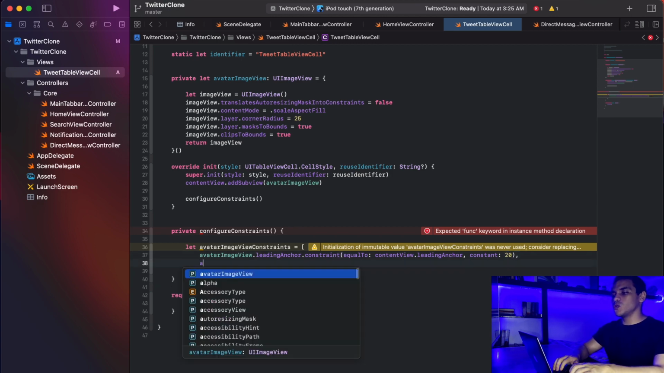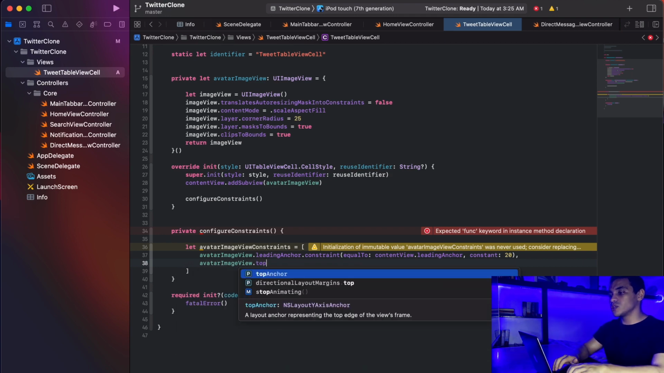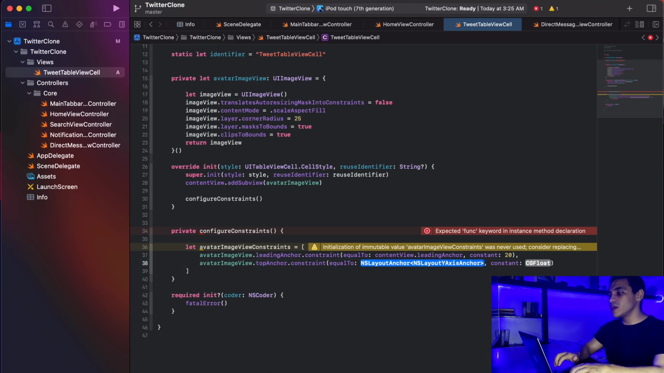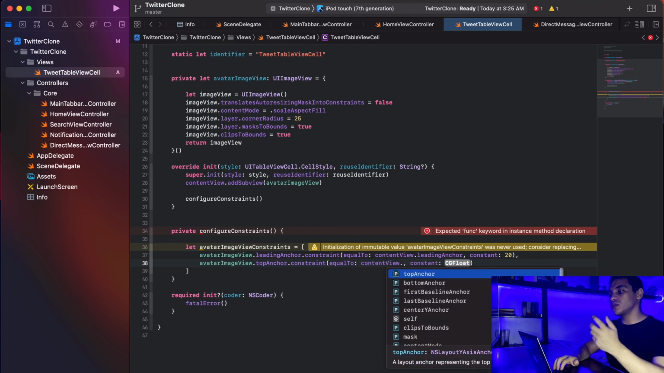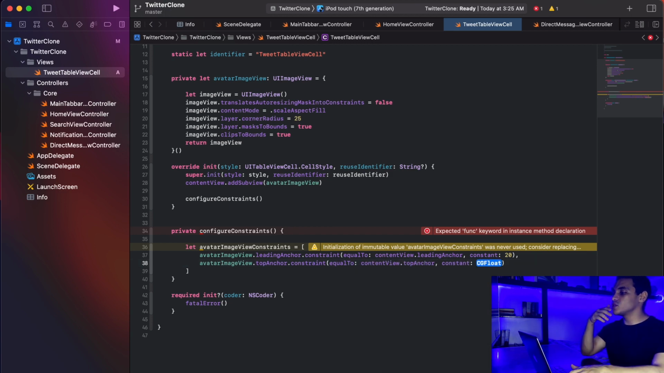Okay, and also we're going to have to set the top constraint of that as well. So avatarImageView.topAnchor.constraint, and that's going to be constrained with the contentView.topAnchor, and let me just say something around 14.